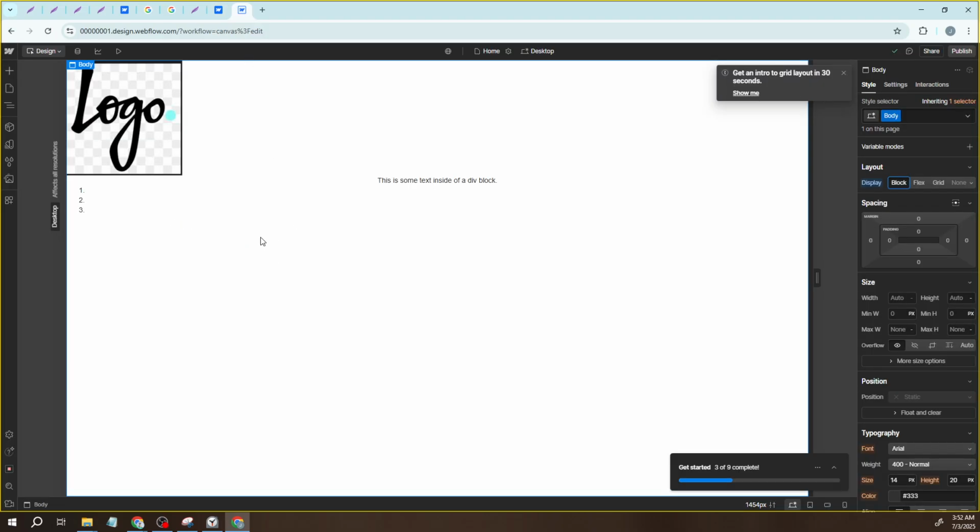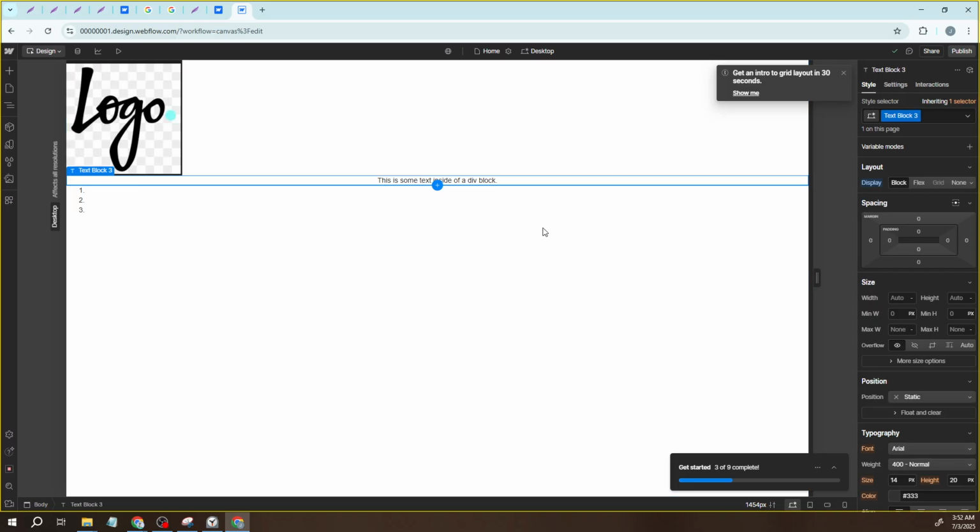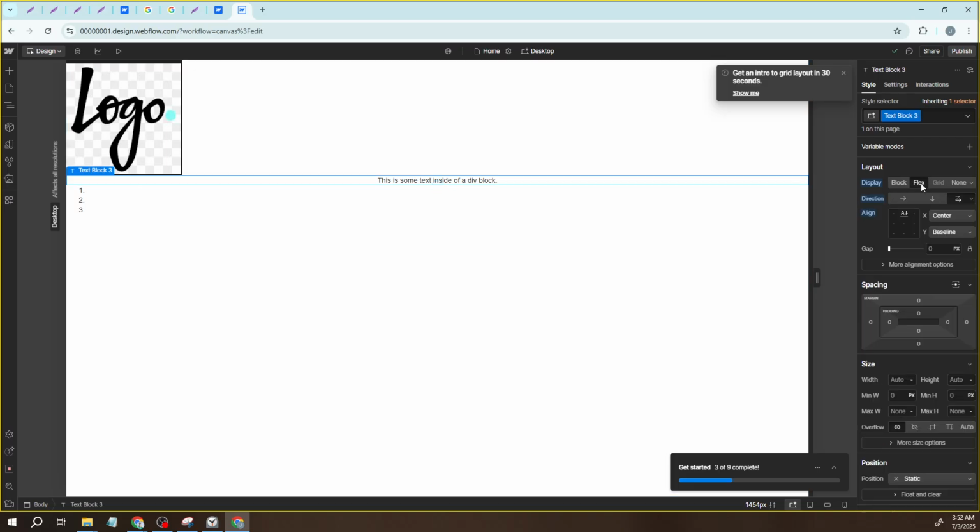For those of you interested in using Flexbox for alignment, select the element you wish to align. Head over to the Style panel, found conveniently on the right side of your Webflow Designer. This area is your toolkit for styles and layout management. In the Layout section, change the display property of your selected element to Flex. This activates the Flexbox model, enabling a range of alignment options.